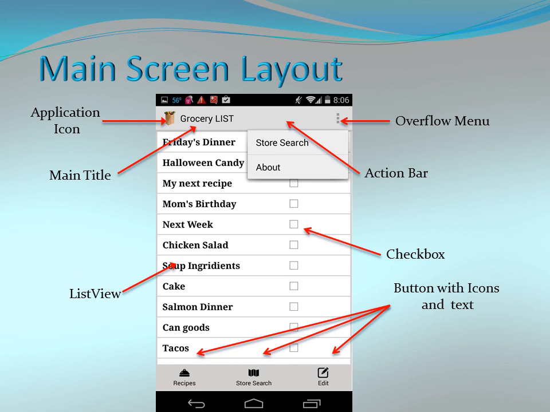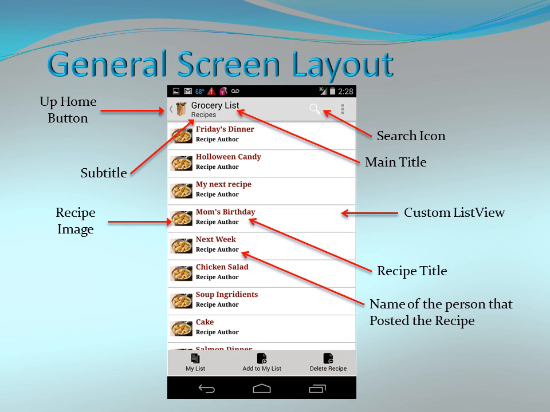Also, the main screen will show a list view containing text that is the name of the specific grocery list the user has created. Also, in front of the grocery list we find a checkbox. On the bottom of the screen, we will see buttons with icons and their respective text. On the next screen, this is a general layout screen.